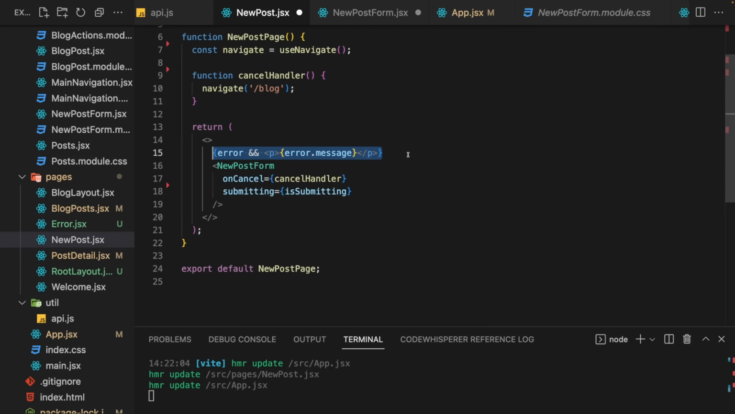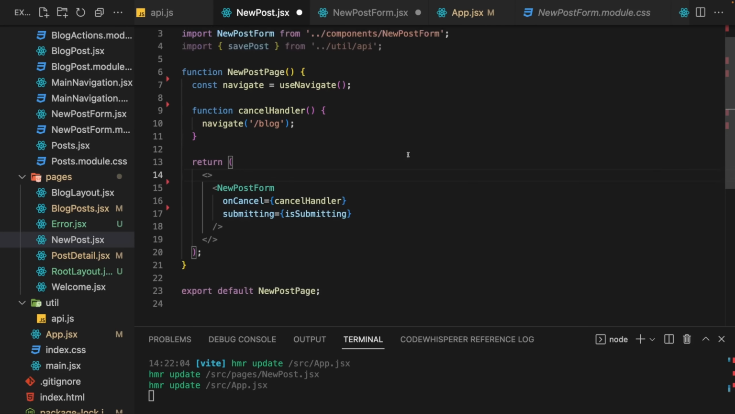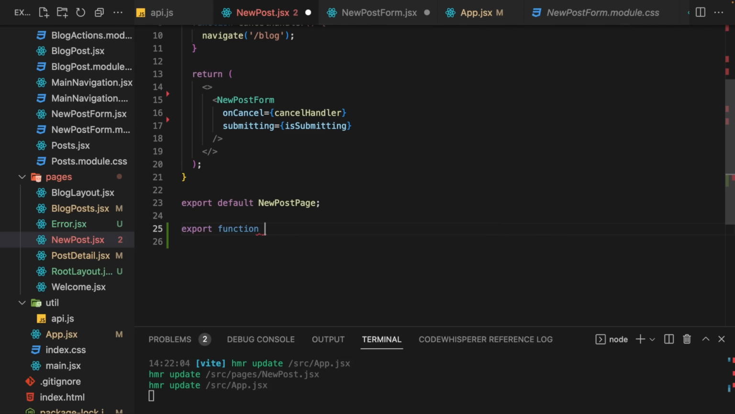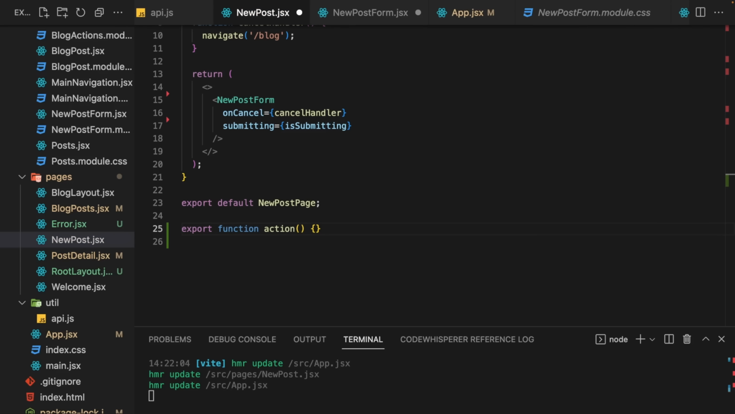By the way, we should also get rid of this error handling code here because we're not handling errors manually here anymore. Now in this new post component, we can now export another new function, and this time I'll name it action. The name is again up to you, but I'm not naming it loader because this is now not about loading data, but instead about performing an action after a form was submitted.